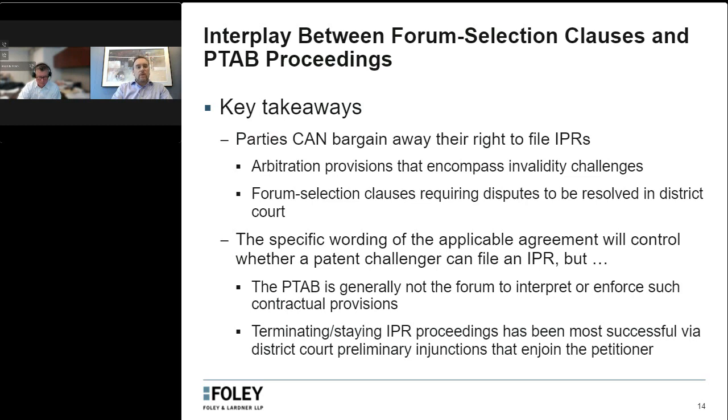And you can do that via an arbitration provision. You can do that via forum selection clauses. Presumably, there are lots of ways to do that via your contract. And so that's something to have on your radar screen. Some parties will want to bargain that away, and some parties may not want to bargain that away, but you need to know that that's at least a possible outcome.